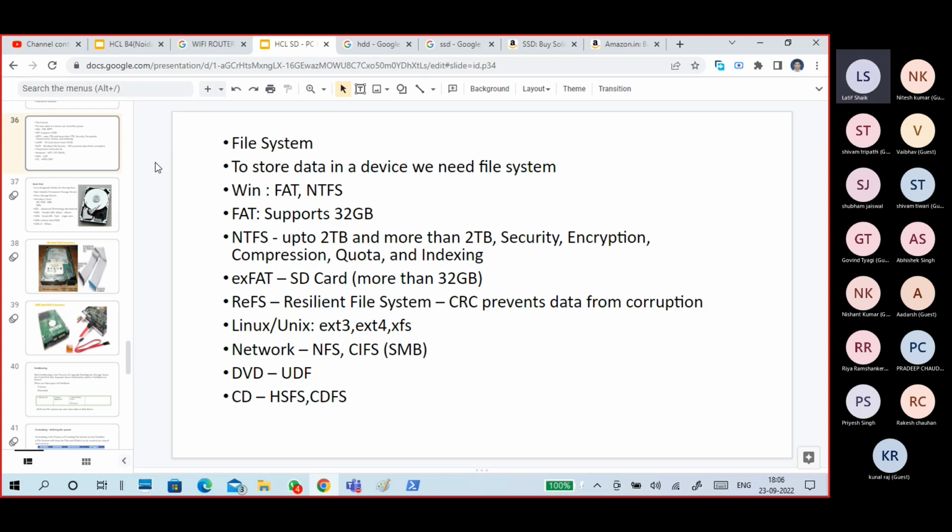Extended FAT. FAT means file allocation table. The FAT32 file system supports up to 32 GB of disk space. Like, if you have a pen drive and you want to format it with FAT, a 16 GB or 32 GB pen drive is okay, but a 64 GB pen drive is not working.